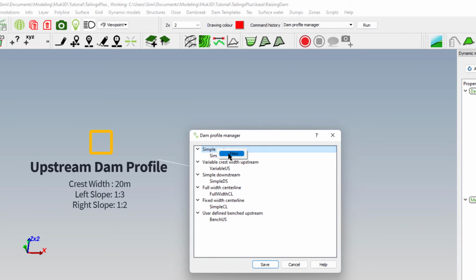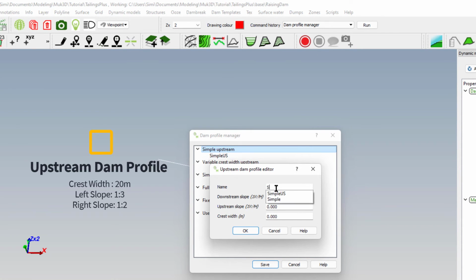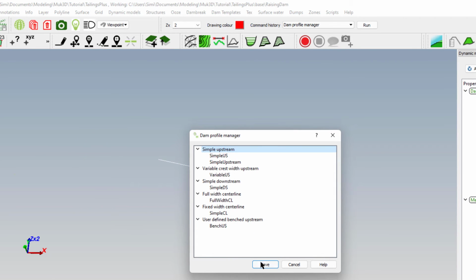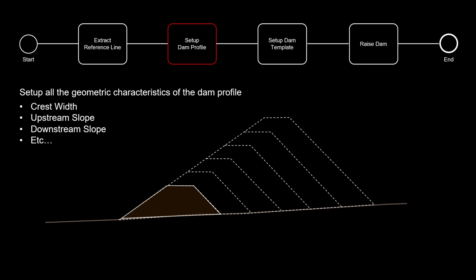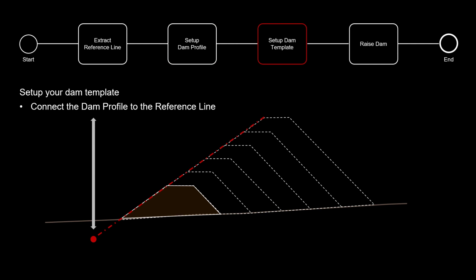As I was mentioning, we'll create a simple upstream dam. So we call it simple upstream. And we need to have the same characteristics as our full stage capacity dam. So we had a slope of 1 in 3, an upstream slope of 1 in 2, and a crest width of 20 meters. So now we've created a profile. Next step is to actually assign a reference line to this profile. In this case, because it's an upstream dam, we use that toe line that we've extracted early on.